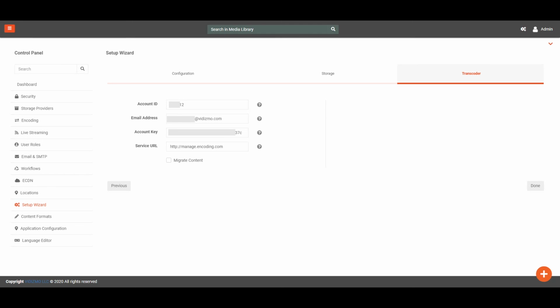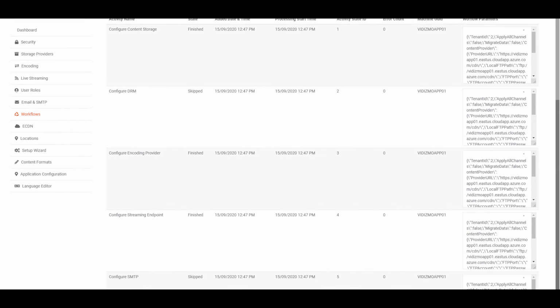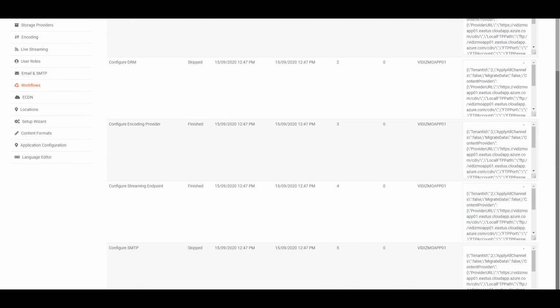Once you're done, click Done to run the Setup Wizard and a notification will appear briefly stating, Setup Wizard started successfully. You can track the progress of the Setup Wizard for storage and transcoder configuration via workflows in the Control Panel.